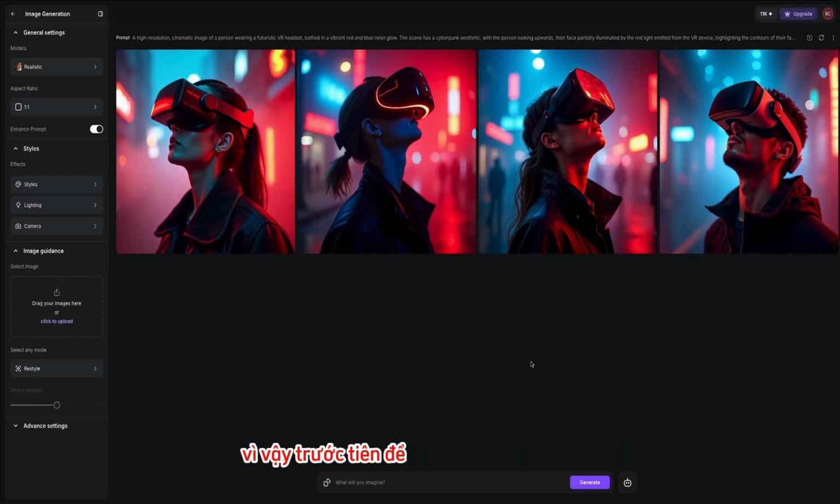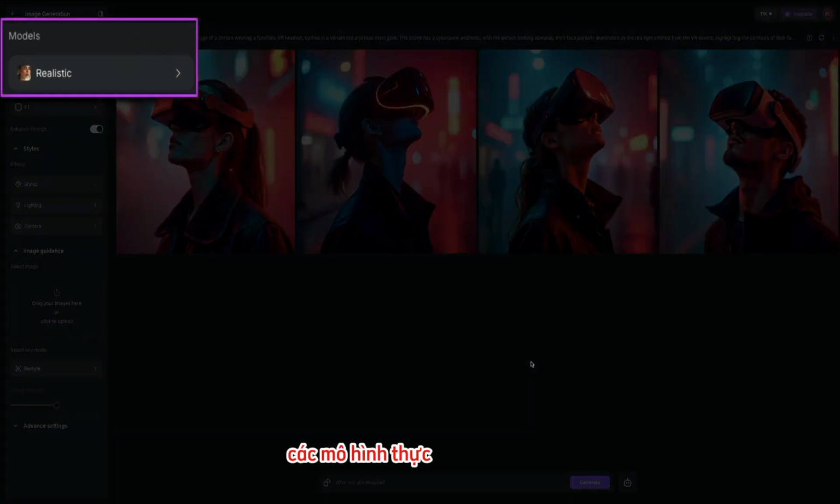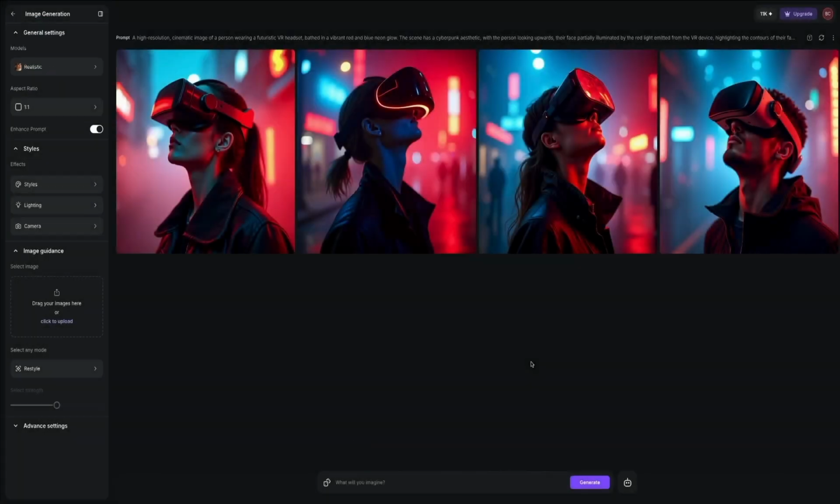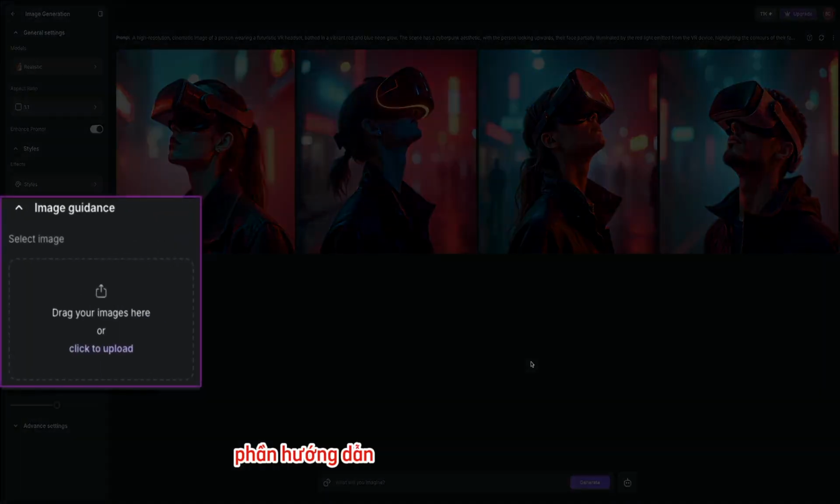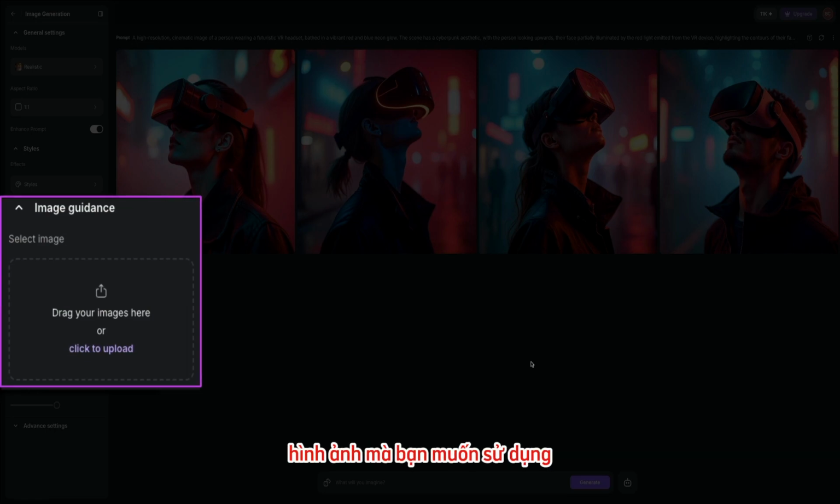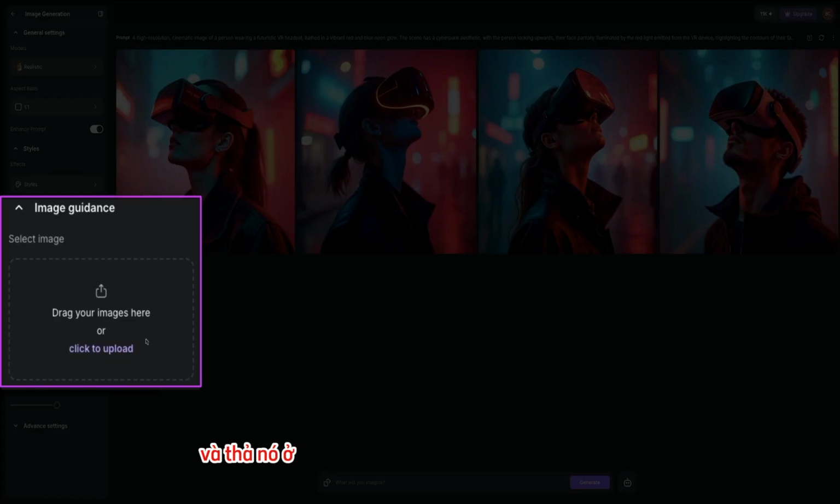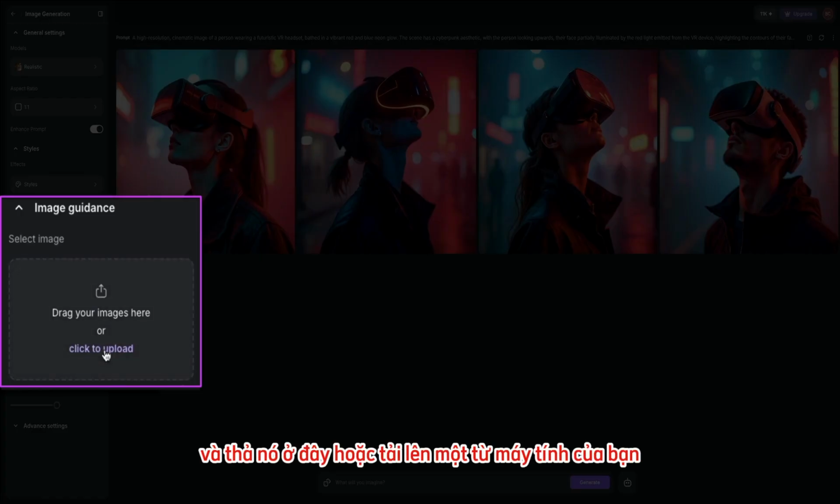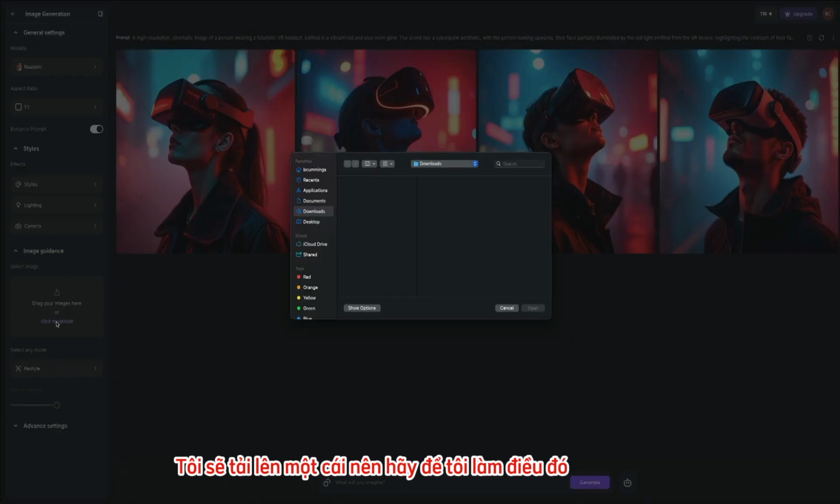So first, in order to use this feature, you'll want to make sure you're either using the realistic or anime models. From my understanding, those are the only two models that allow the image guidance feature. Next, you'll see the image guidance section has been added to the configuration settings on the left-hand side of the screen. This is where you'll upload the image that you want to use for your reference image. So either drag an image that you want to use and drop it here, or upload one from your computer. I'm going to upload one, so let me do that really quick.